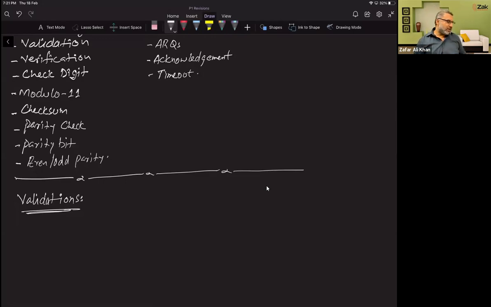So validations are programmatically written checks, and they will check every single piece of data being entered to see if it is as per the rules set by the data entry program. So what are those few validation checks?